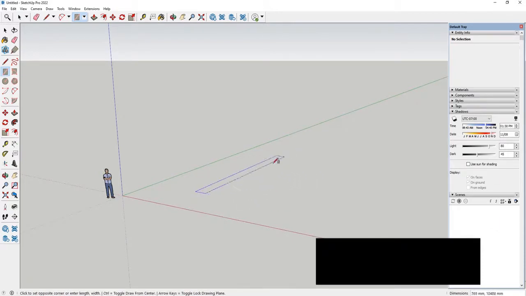Now you might have noticed that this face of a rectangle I'm currently drawing is in blue. That's because this face is coplanar and along the green and red axes. So now if we want to lock this axis to make sure that we're remaining planar, we can go ahead and hit the up key so that now we're officially locked to that axis.